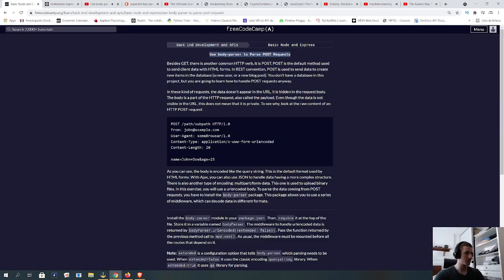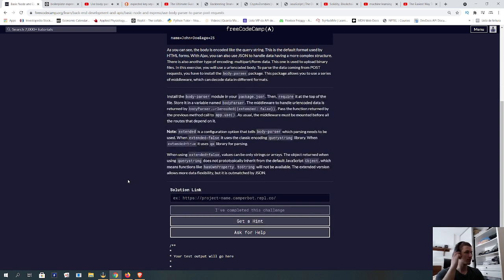Hello, friends. Welcome back. Today, we're going to use Body Parser to parse post requests. If you haven't been following along throughout the whole thing, this is going to seem difficult because we're actually deploying to a real Heroku served web app. So start at the beginning of this section if you haven't done that before.